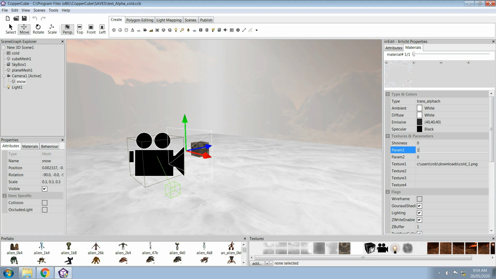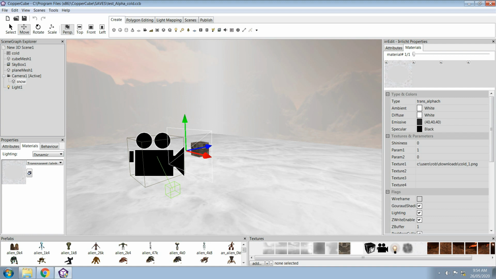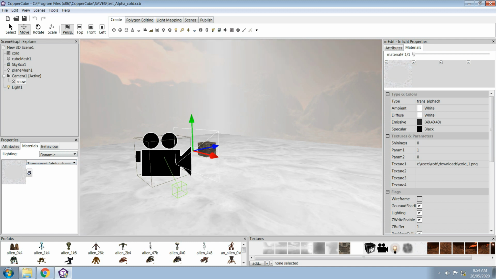So I select, I've got a little plain mesh. It's not a 2D overlay anymore because that doesn't work. You just need a plain mesh. I've stuck it in front of the camera with a transparent alpha image. So yeah, you can change the transparency now. 1 is fully transparent and 0 is fully opaque, so anything between the two gives you a nice variation. That's pretty cool.